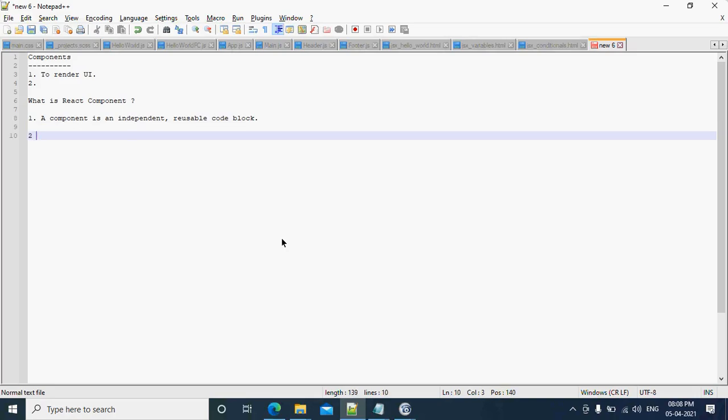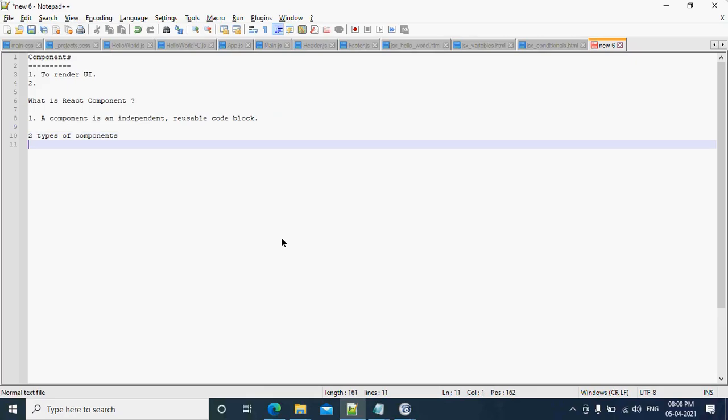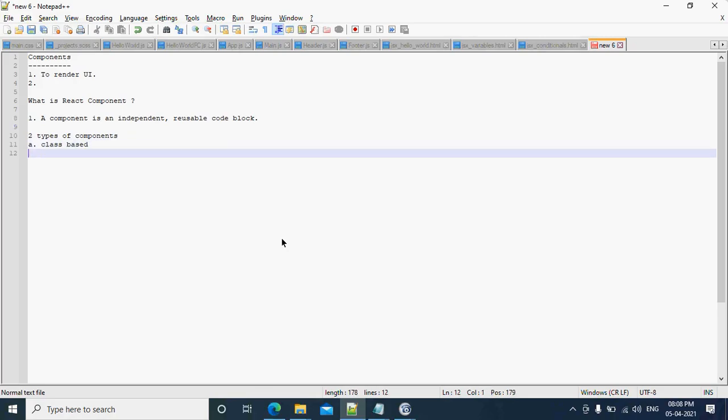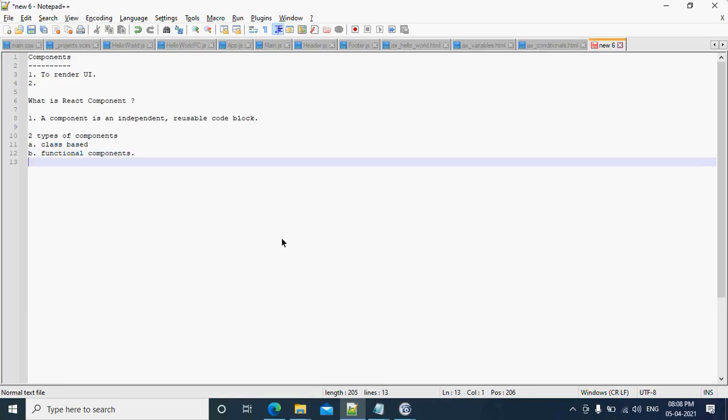We have two types of React components. Two types of components we can create in React. The first one is the class-based component, or class level component. The next one is the functional component. These are the two types of components we can create in React: class-based and functional components.